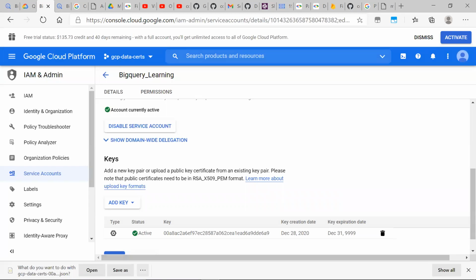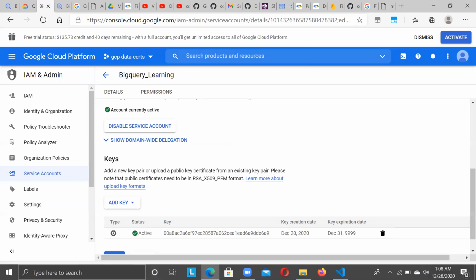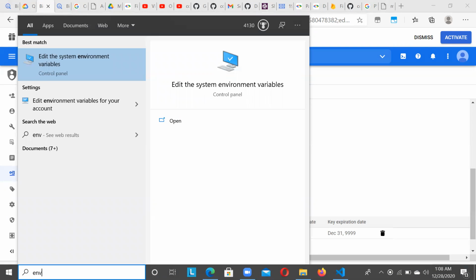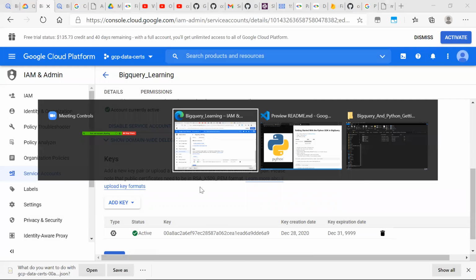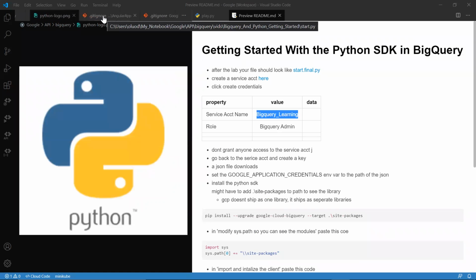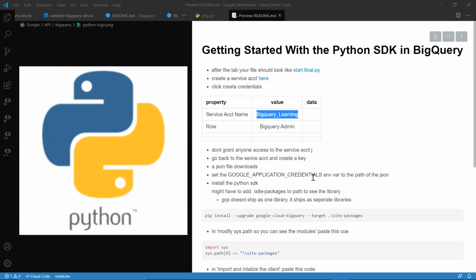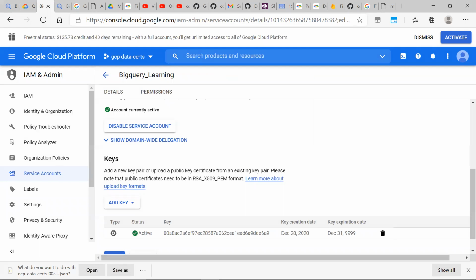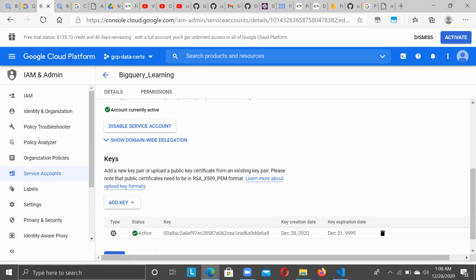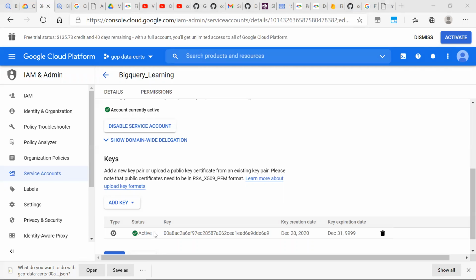I already have this set up, but if you have Windows, you want to go into your system environment variables and set GOOGLE_APPLICATION_CREDENTIALS. I'm going to type it out in the README. You want to set GOOGLE_APPLICATION_CREDENTIALS to the path of this JSON, wherever it gets downloaded, or you can move it into a project. Set the path in the environment variables, and then most likely restart your computer.